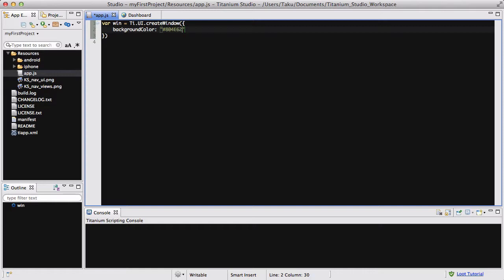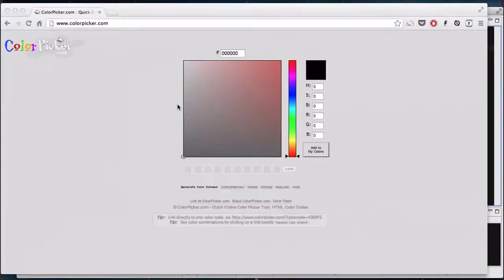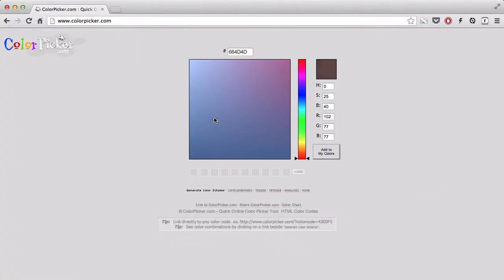Hash 804E62. It's a color I got from colorpicker.com. All you need to do is just drag your mouse here and here, and it gives you a color like so. It's really useful. Okay, I'm going to close this.